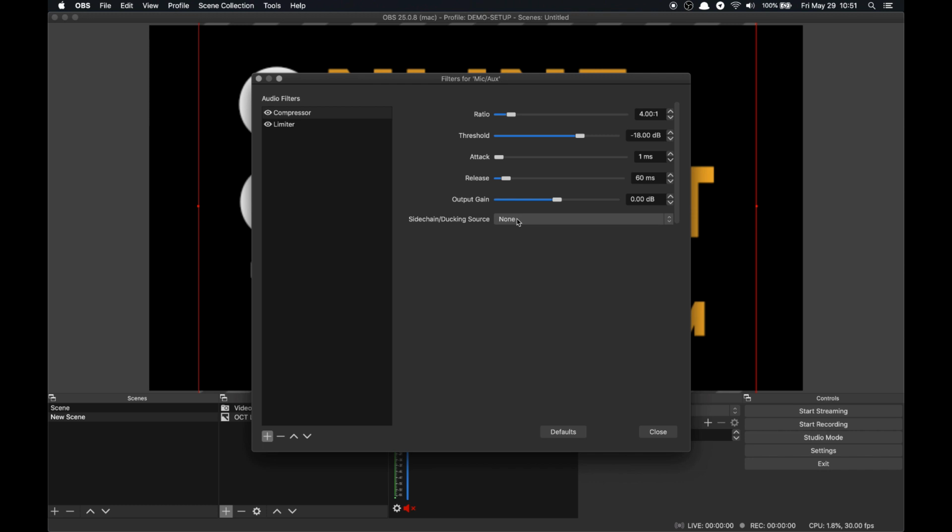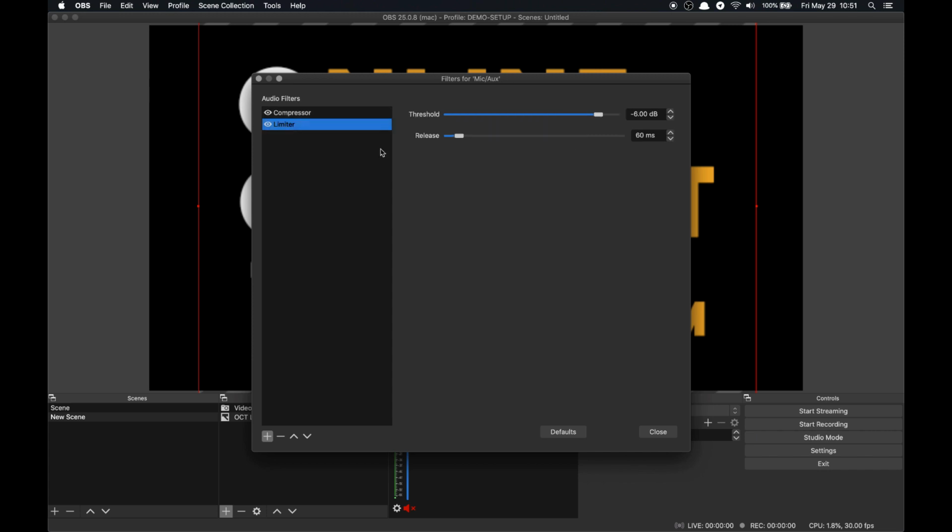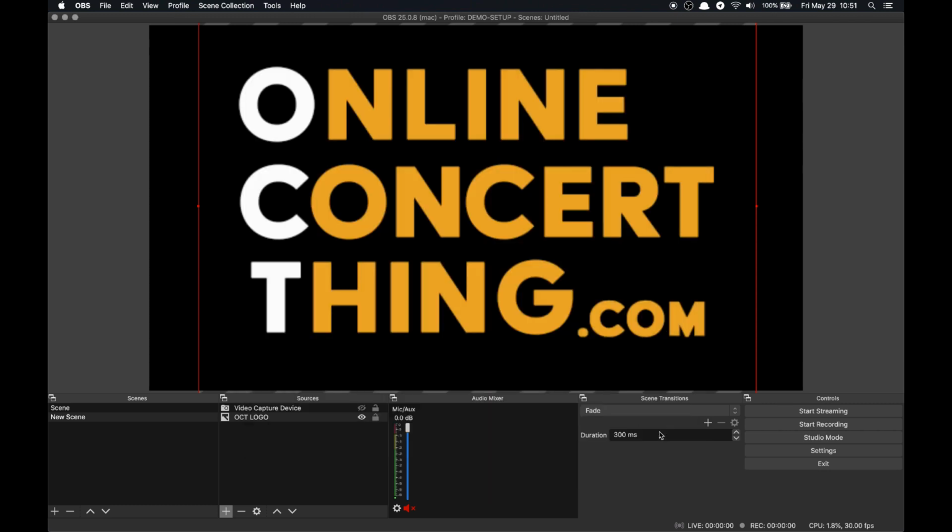Next, you're going to create a limiter by doing the same thing, going down to the plus button and creating a limiter, naming it something like limiter. Then set the limiter settings to what is on the screen here. Threshold -6 decibels and release 60 milliseconds.